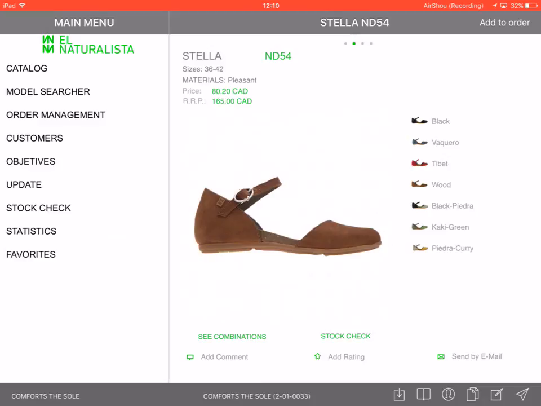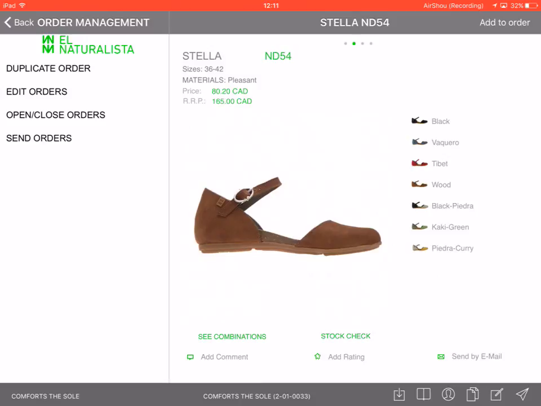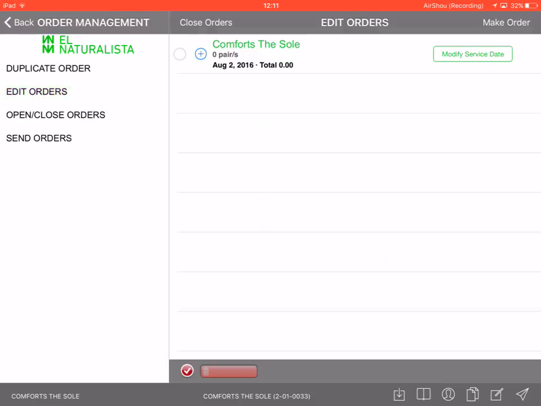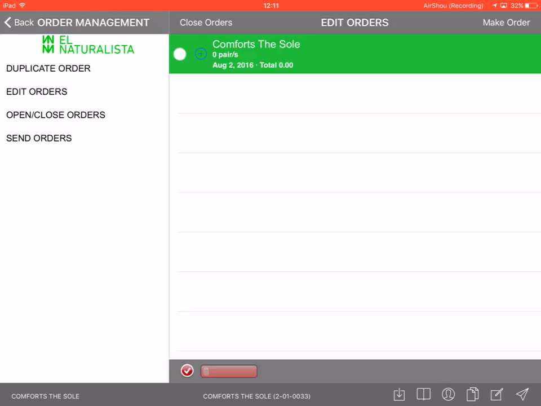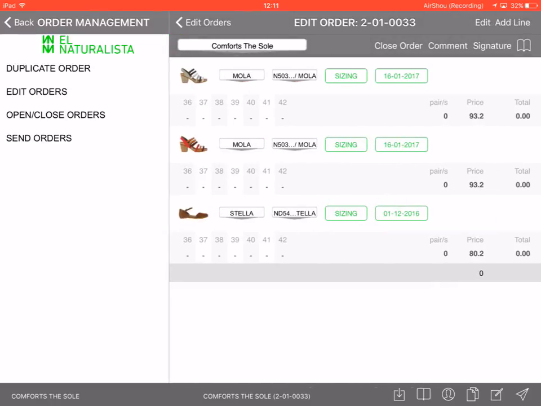But let's say for this example that we're done with the order. These are the styles that we want to write. So right now is the time to write the sizing, the delivery dates, and any other comments that we need to write. So we go to the menu on the left side of the screen, and we go to Order Management, Edit Orders, and here is the order we were writing while showing a catalog. You just click on it, in the middle, for example. It displays the order as we were taking it.